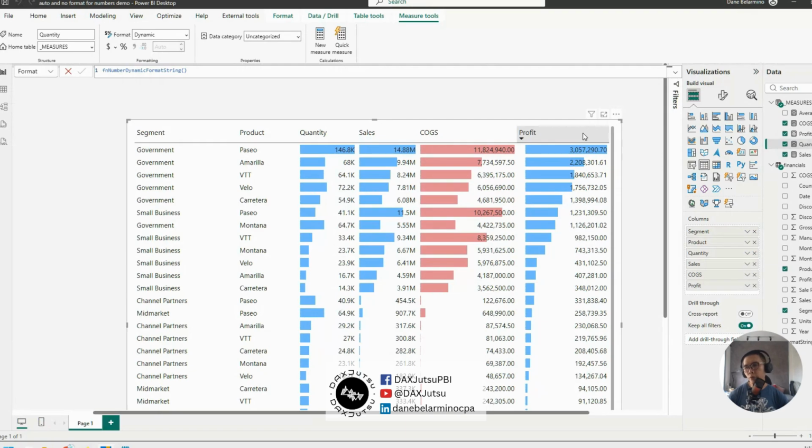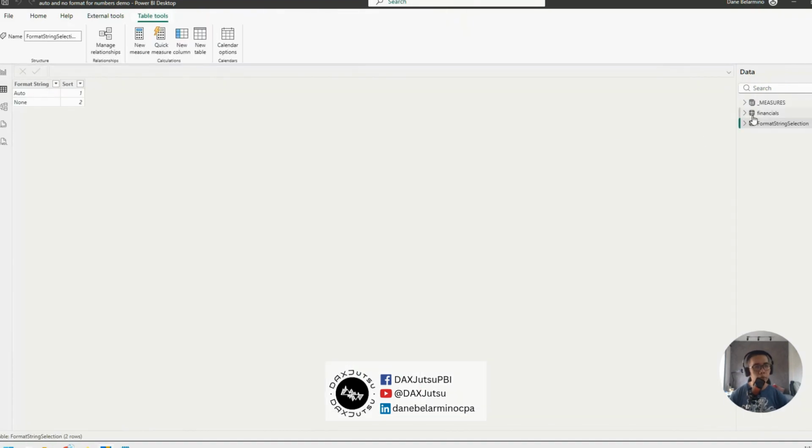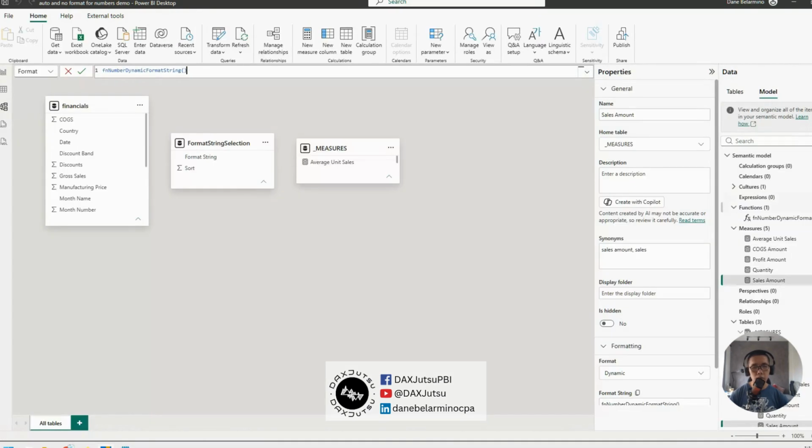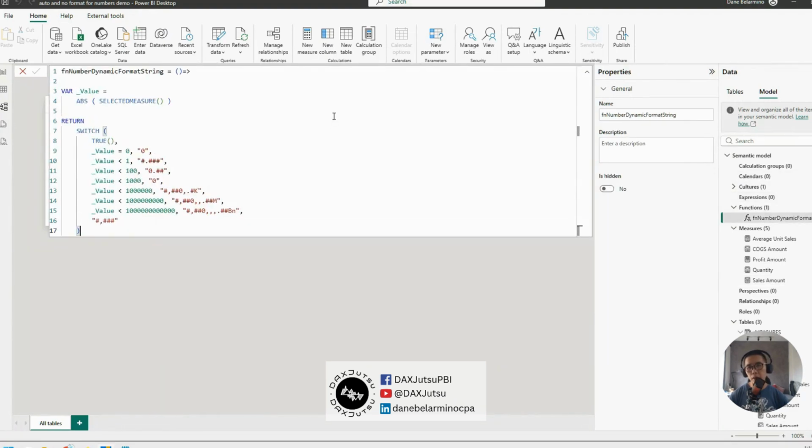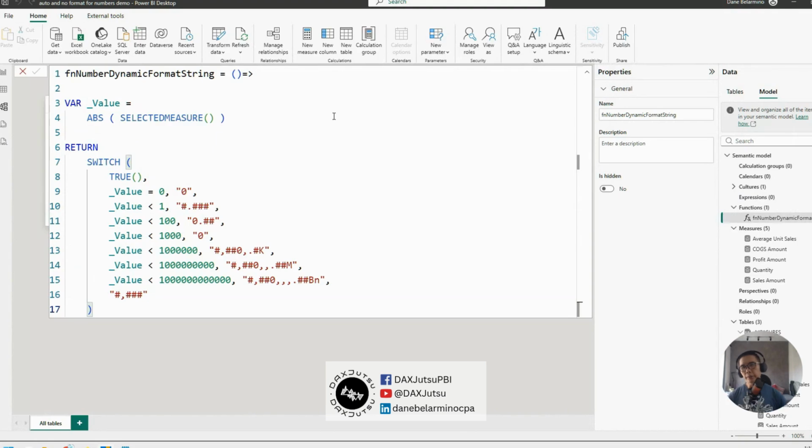What if the user wants to see the absolute number, the numbers without formatting? So what do we do? We go back again to our function, and we will edit this. So what we're going to do is we'll be adding parameters, and then we will bind that parameter to the slicer selection.